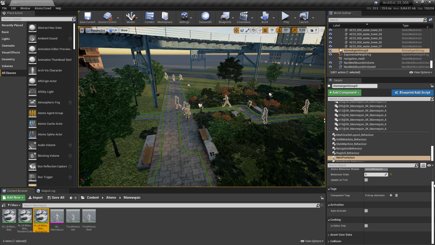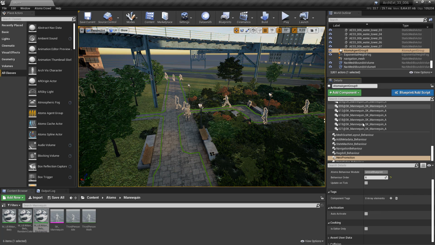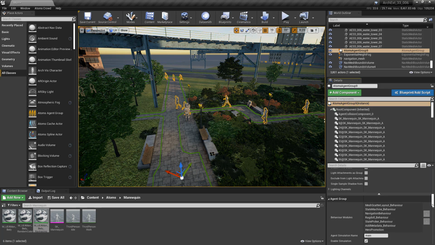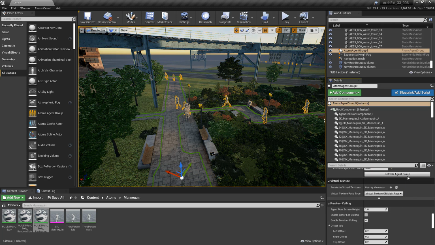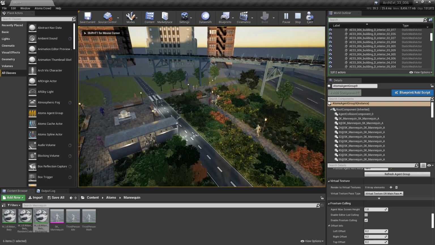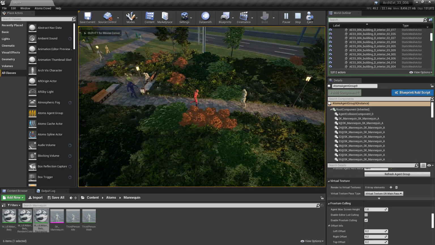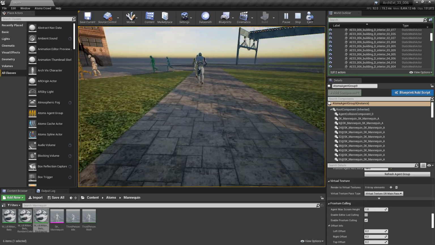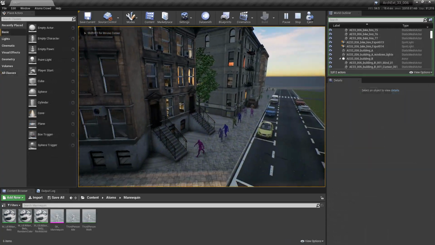Now nothing has changed. If you want to see this change, we have to select the agent group again and click on refresh agent group here. So now you see again our agents have different colors. And now if I press play, you see that the agents have shadows. And this is all for me. I'll pass this back to Matt.